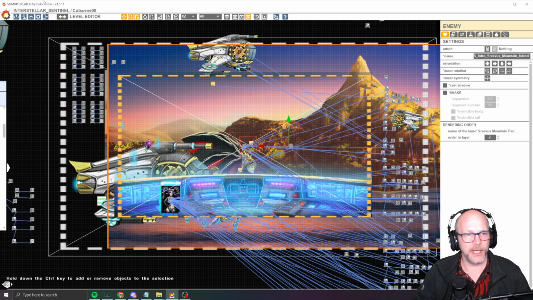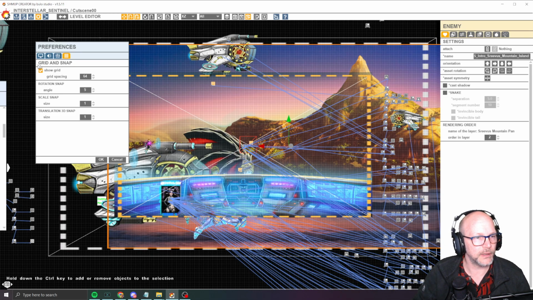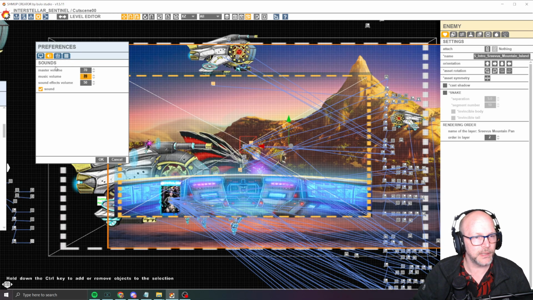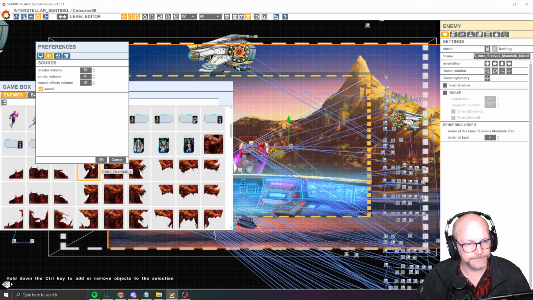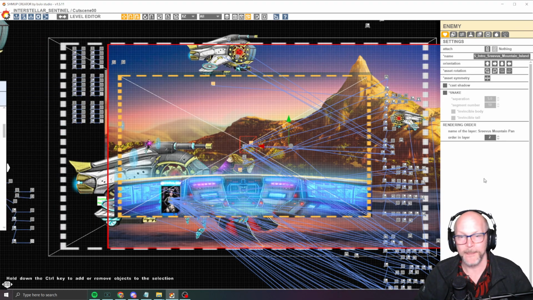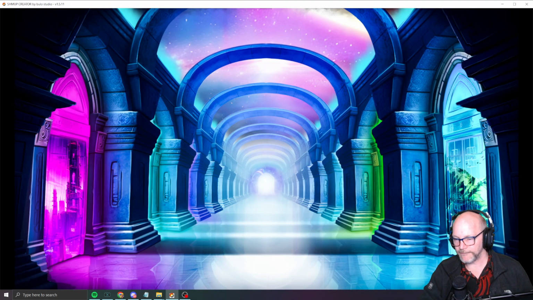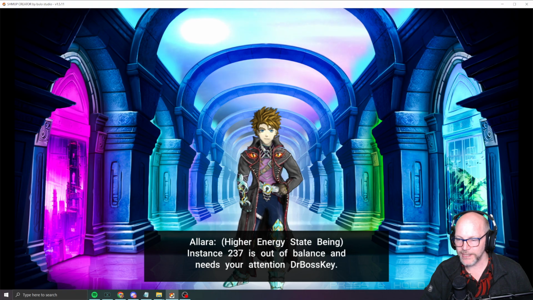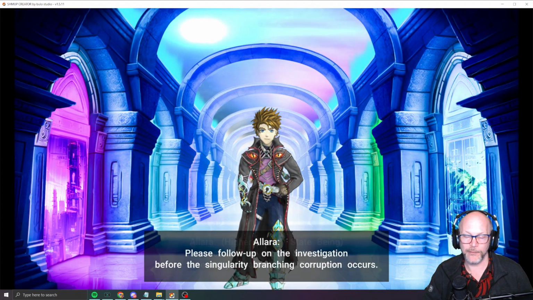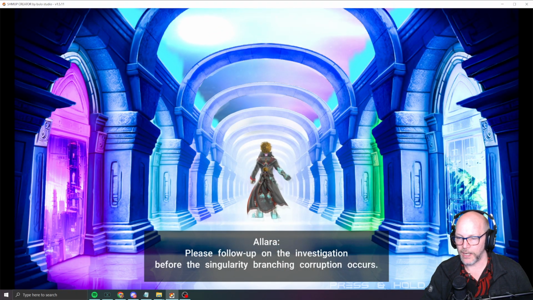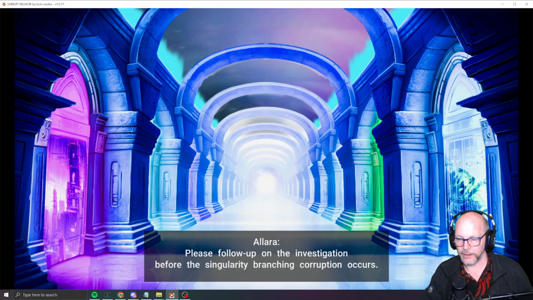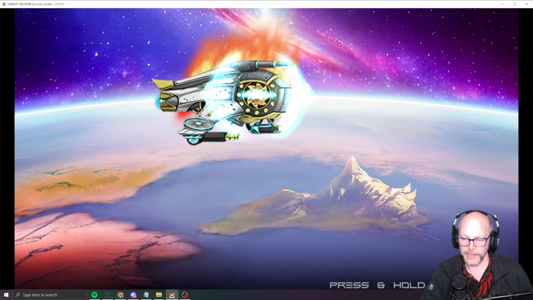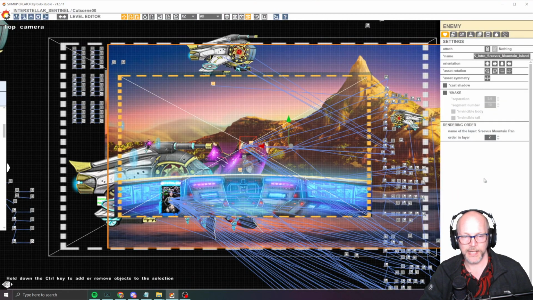All right, so let's see here. I'm just gonna turn off the music for the cutscene. So we have the cutscene, and in the bottom right corner you can see that it says the instance is out of balance and needs your attention. If I press it and hold it, it does a little countdown, and then it stops.